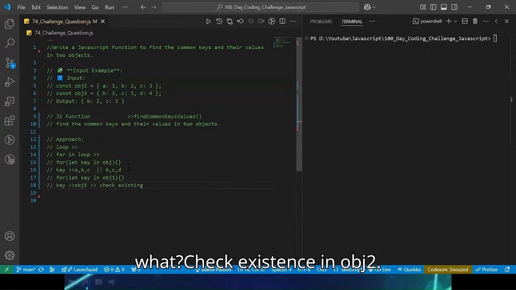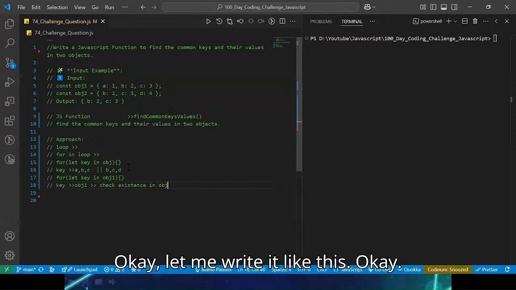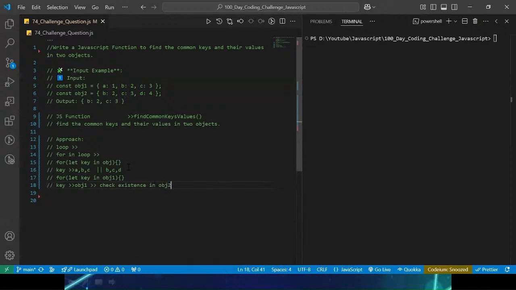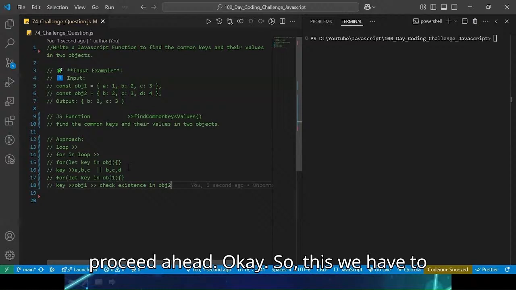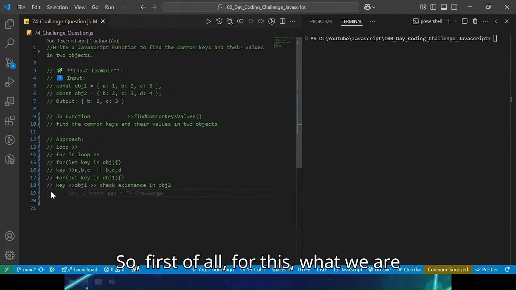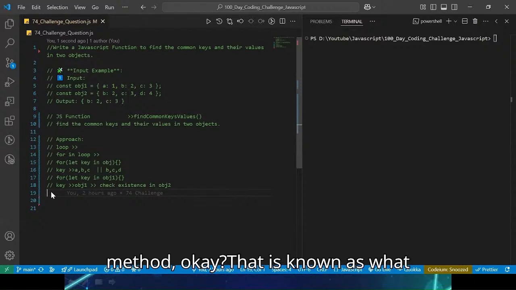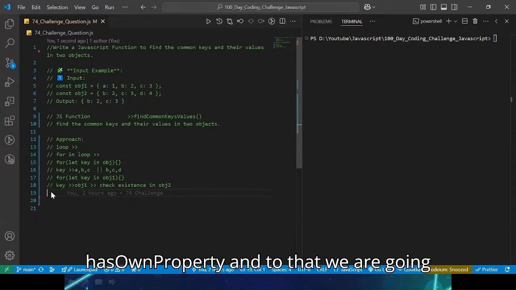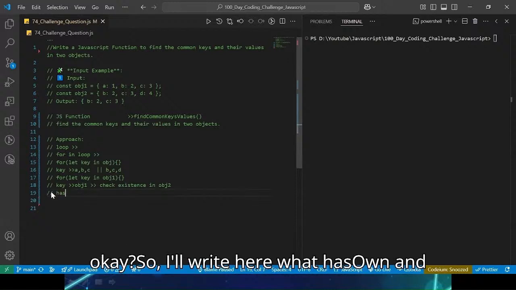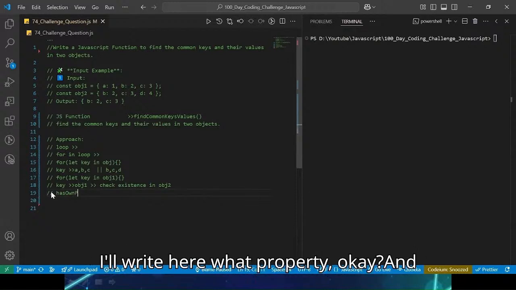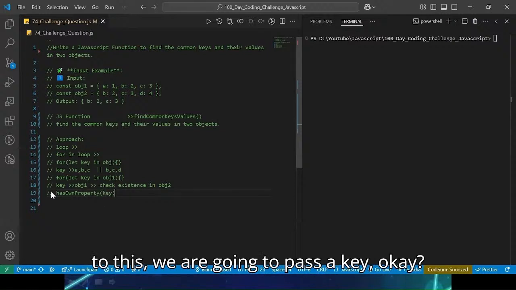So I will just write here: check existence in obj2. Let me write it like this. Once it is found, then we are going to proceed ahead. So this we have to check. First of all, for this we are going to use a method known as hasOwnProperty, and to that we are going to pass a key. Let me write it over here: hasOwnProperty, and to this we are going to pass a key.